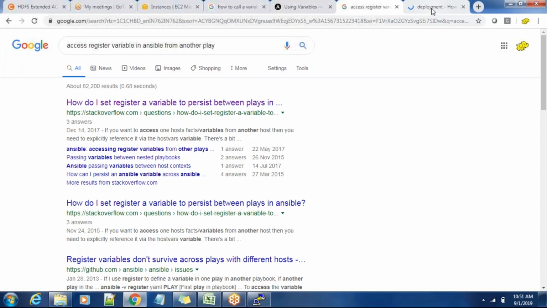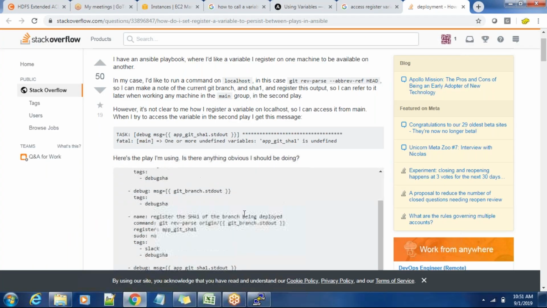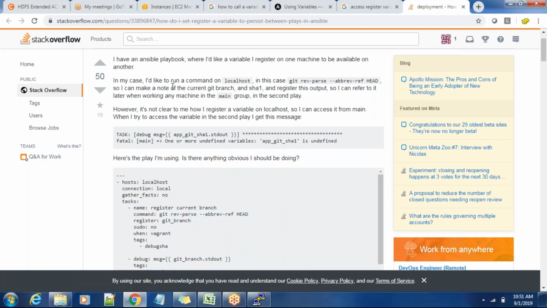Okay. So I would like to do variable registration on one machine.